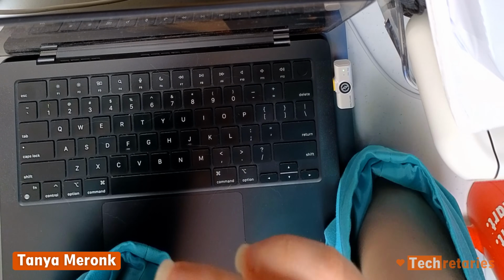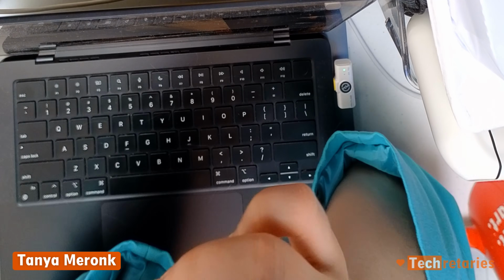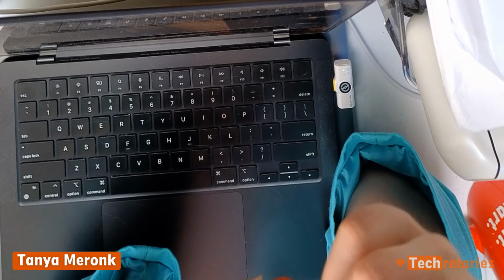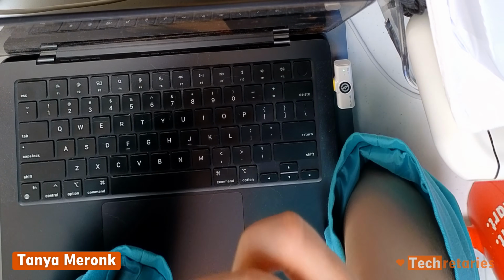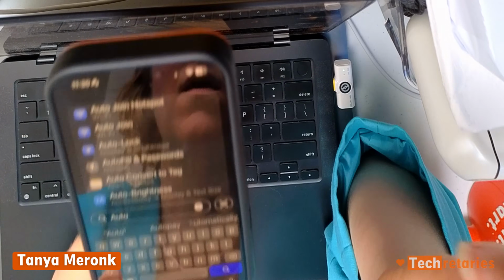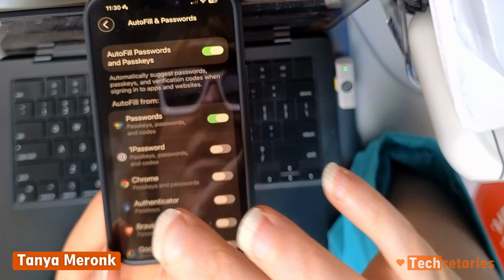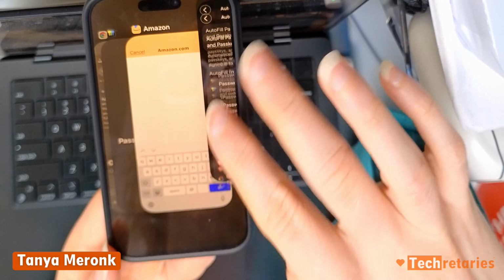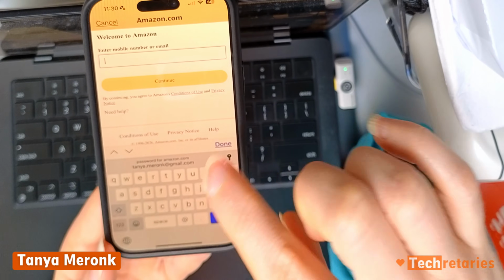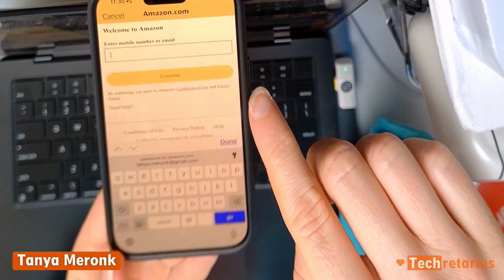Actually, let me turn off 1Password for the moment because I think that's going to make our demo better. So just give me a second. I'm going into autofill and I'm actually going to just turn off 1Password. Yeah, let's make our demo flawless. Okay. This is what you should see.